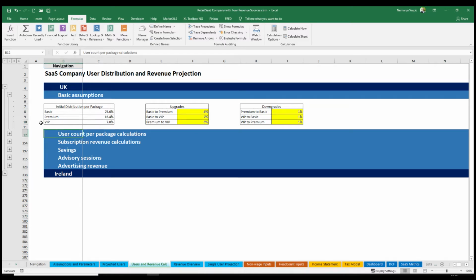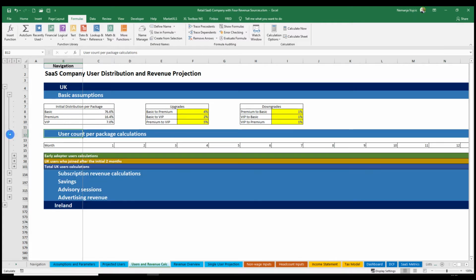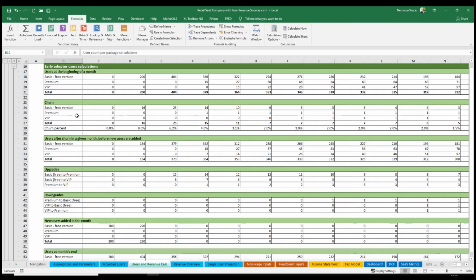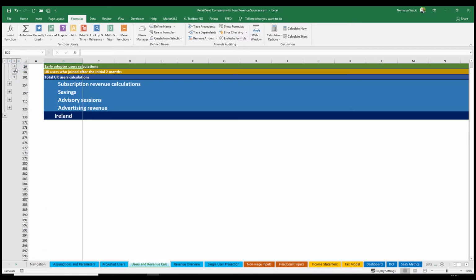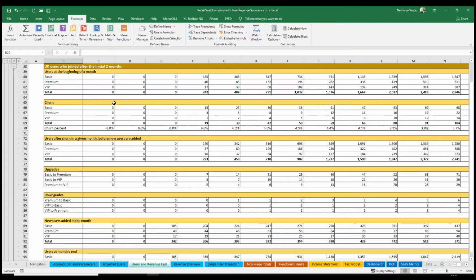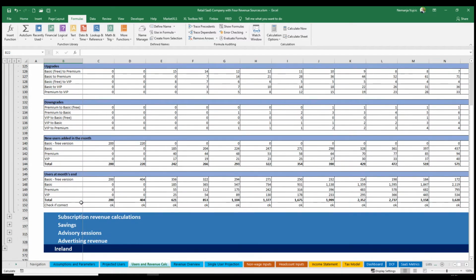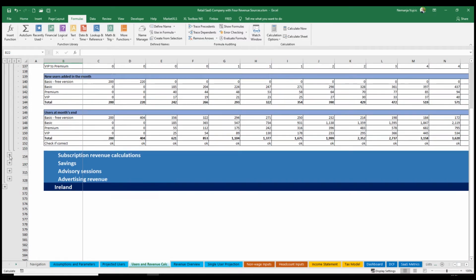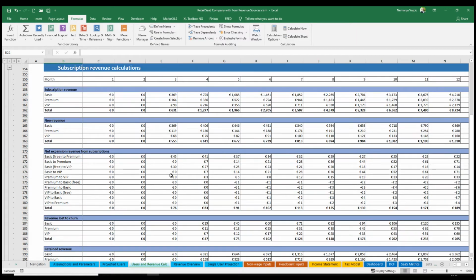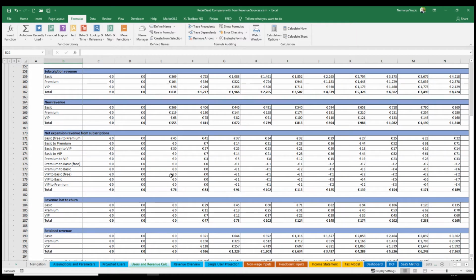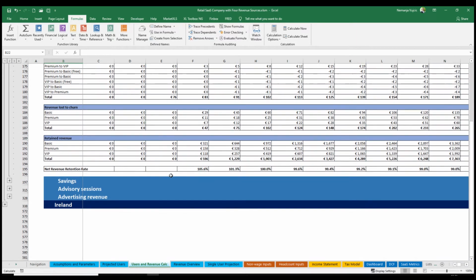Then user count per package is calculated in this section here. We have a separate subsection for the so-called early adopter calculations. We have separately users who join after that initial time period, and finally total user calculations. In the next section, we calculate the subscription revenue with all of the upgrades and downgrades per packages.